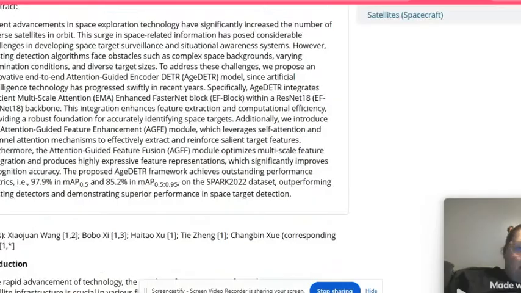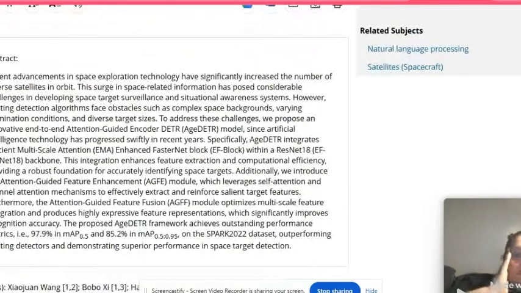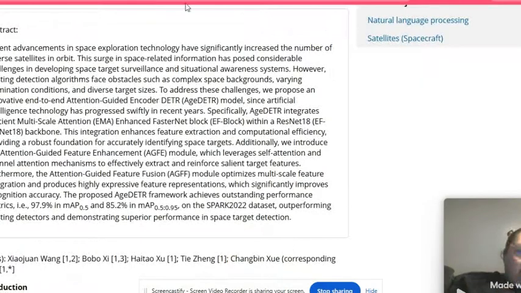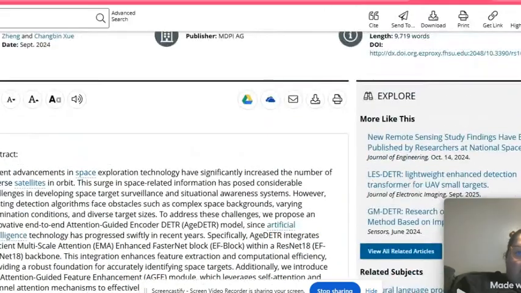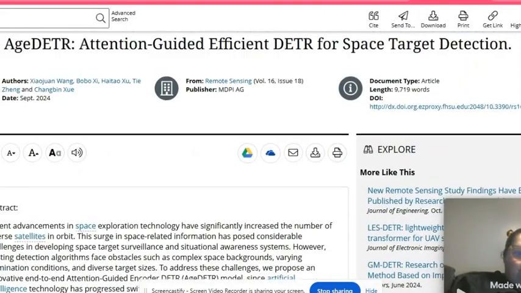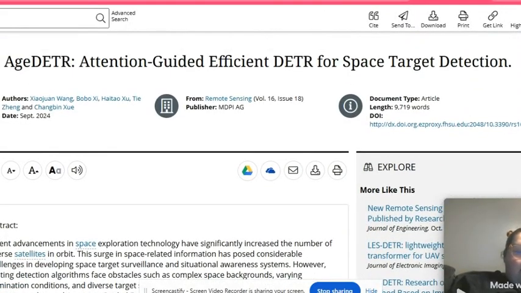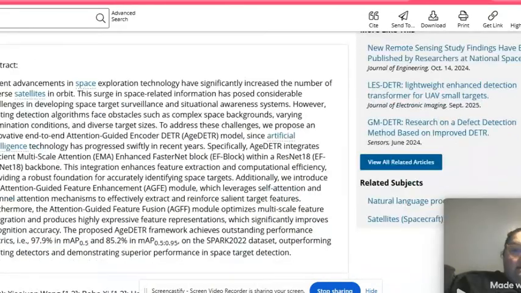Usually I would read the whole thing, but because we only have so long and I still need to do my reflection also, I'm just going to read the abstract. Okay, so it kind of tells us a problem, that recent advancements in space exploration technology has posed challenges because of diverse satellites. That could be a really good article.